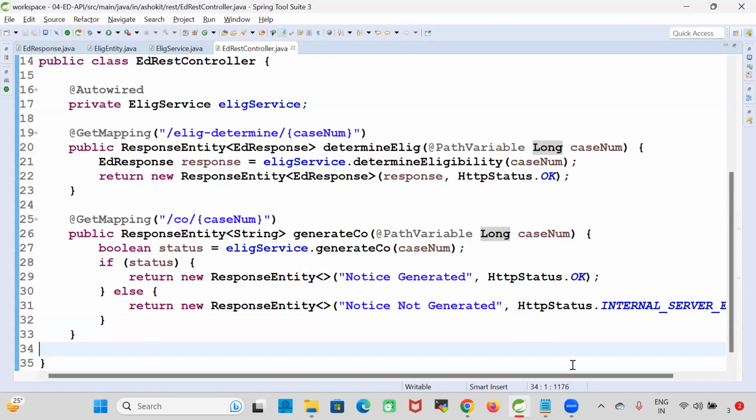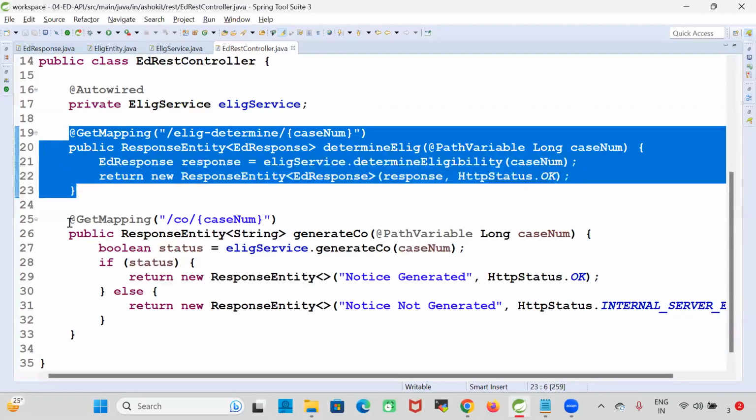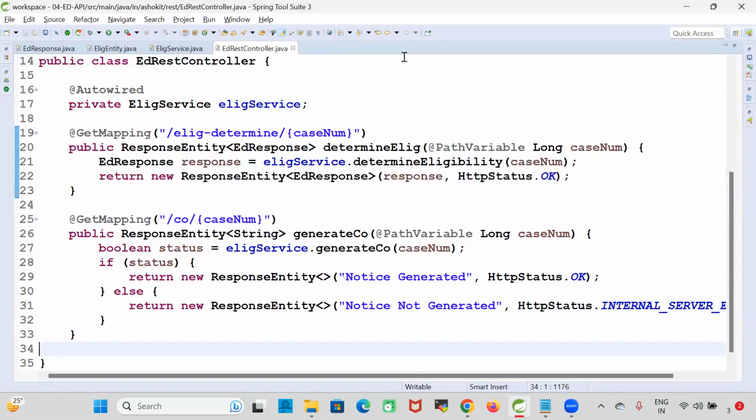Guys, are you clear with this? What are the methods we are writing? Determine the eligibility and generating the correspondence.